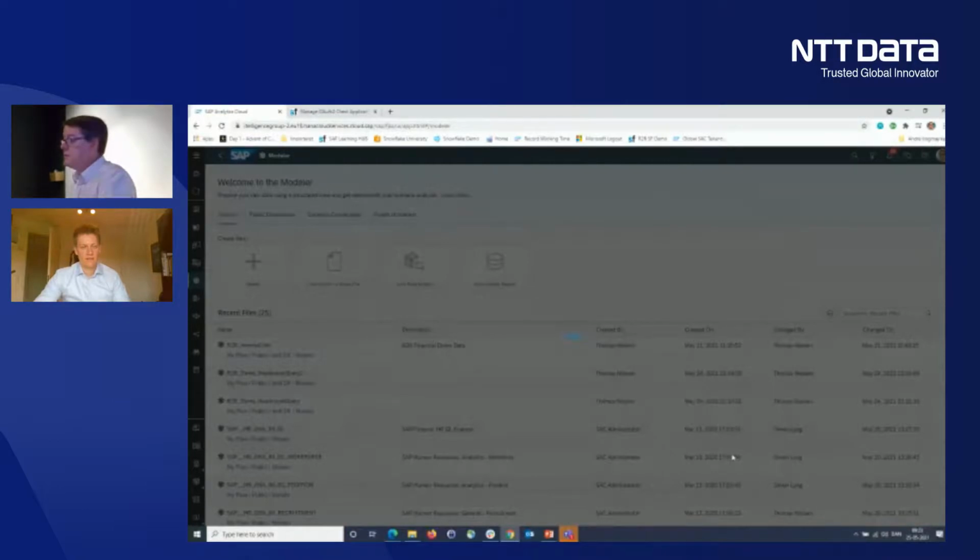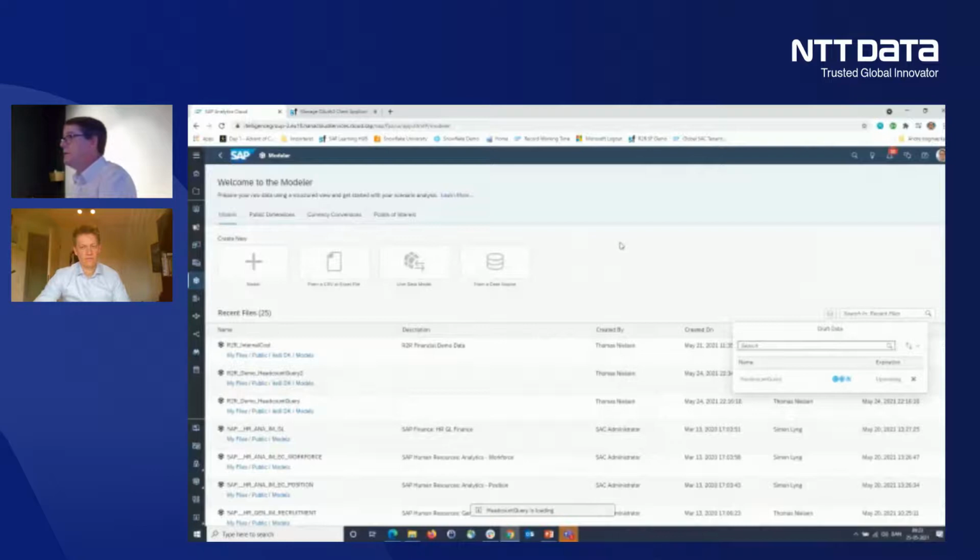So what the system is doing now is actually taking that query and making an import job of my data and import those data into SAP Analytics Cloud. As Simon mentioned, we are working either as with data extracts or we are working with live data.